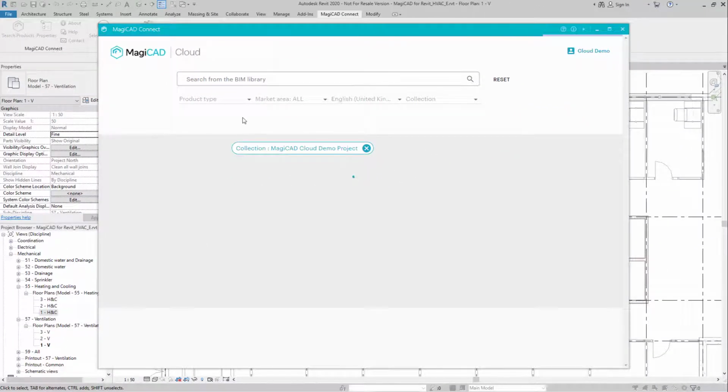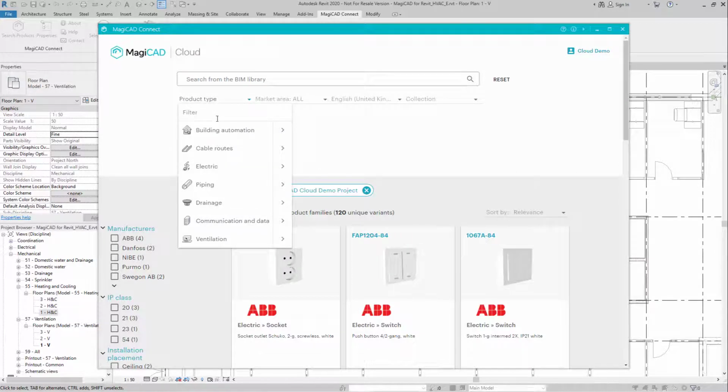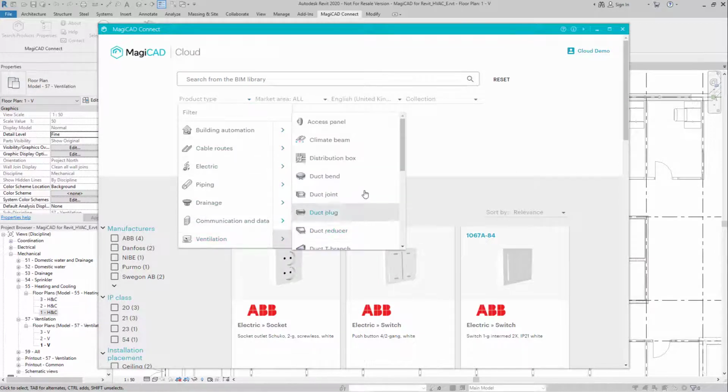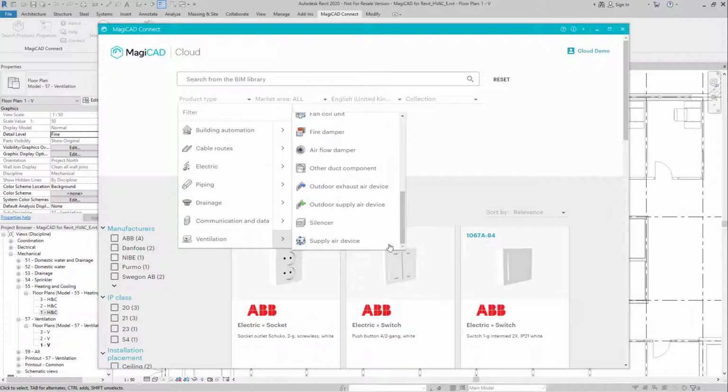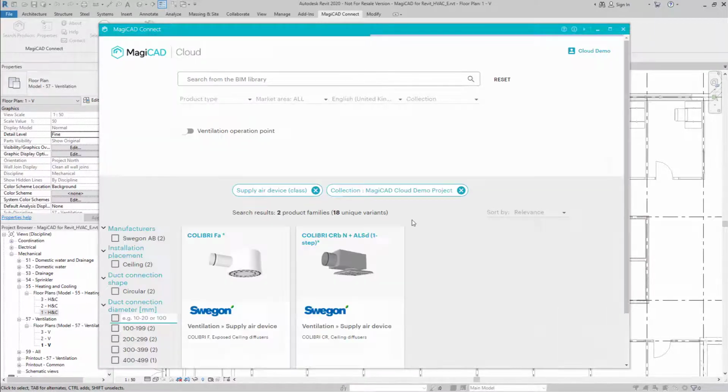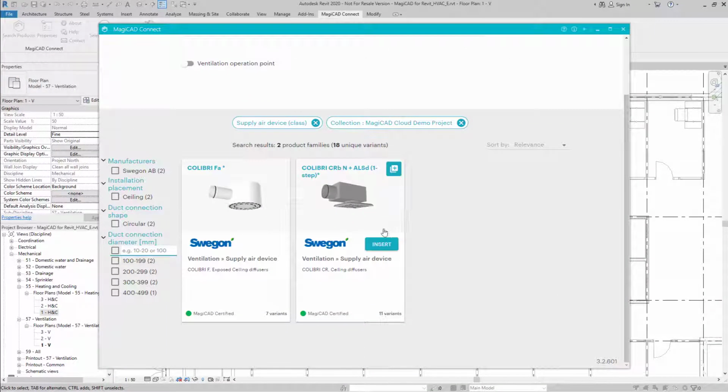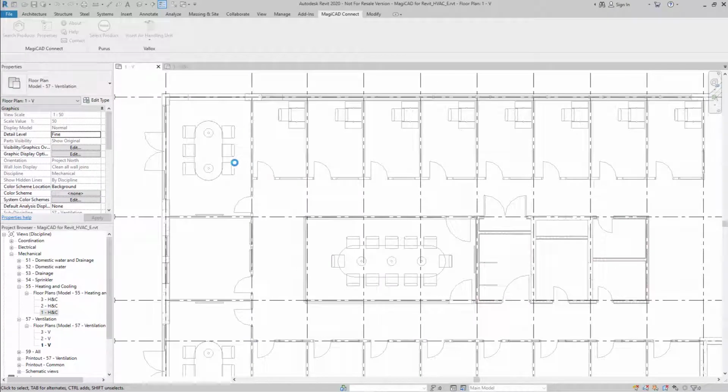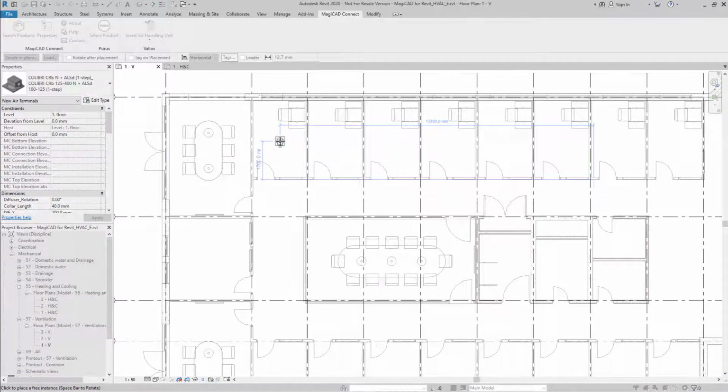Once a specific collection has been selected, you can search for the products inside that collection. For instance, list all the supply air devices in it. By clicking the Insert button in the product card, the MagiCAD Connect for Revit add-in will insert the family into the active Revit project, and then you can place the object.